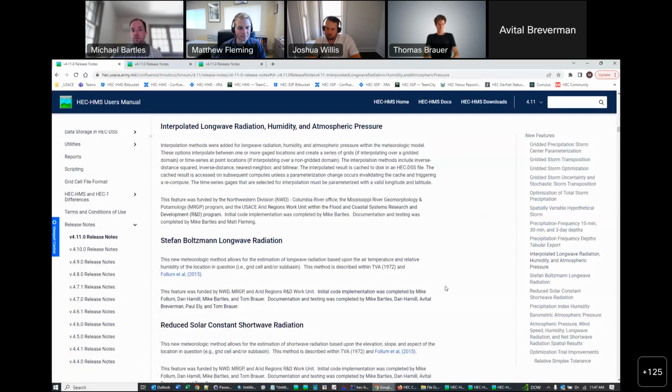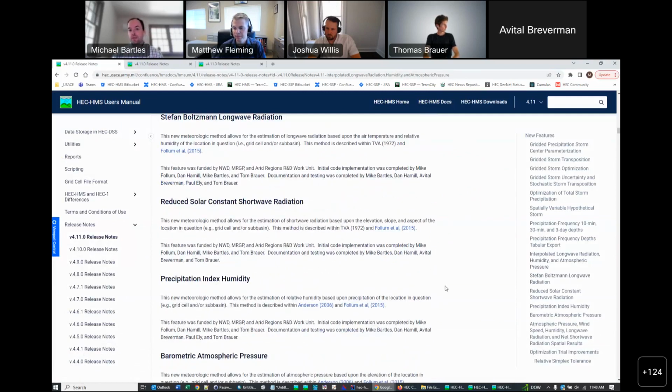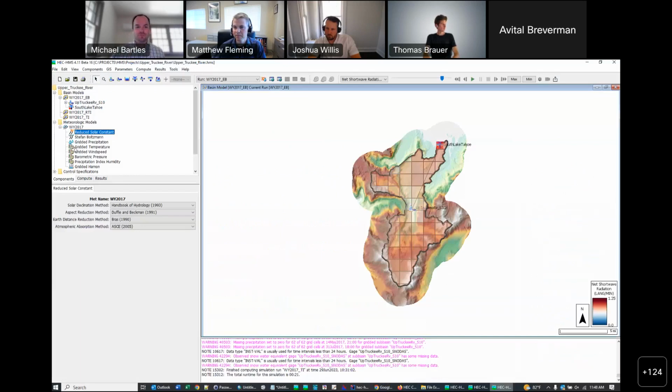Some additional meteorologic enhancements, we like to call these simplified methods. And I'll show you why here in a second. But the first one up is for longwave radiation. We use the Stefan Boltzmann approximation for that. So let me just show you what that actually looks like. This is simplified because we only expect you to specify what type of atmospheric emissivity method and what saturation vapor pressure method you've got to use. And in this case, there's one and only one method for atmospheric emissivity and two methods for saturation vapor pressure.